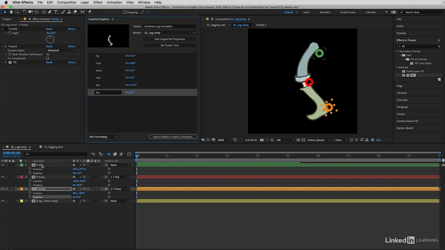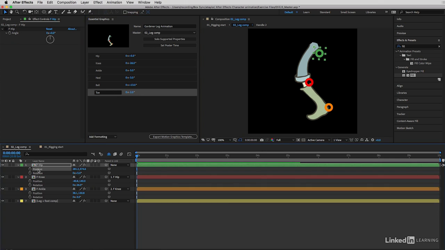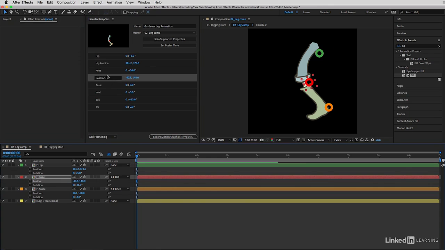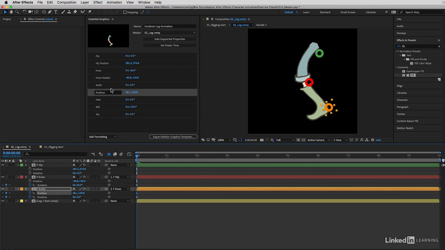We're also going to add some position properties. So I'm going to drag the hip position property just underneath. So we'll call it hip position. And then I'm going to drag the position value of the knee. We'll call that knee position. And then the position value of the ankle position.